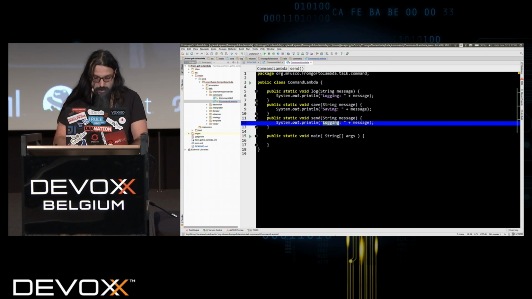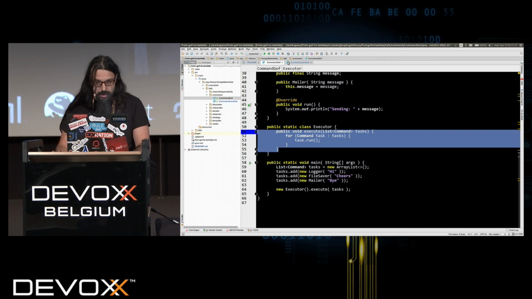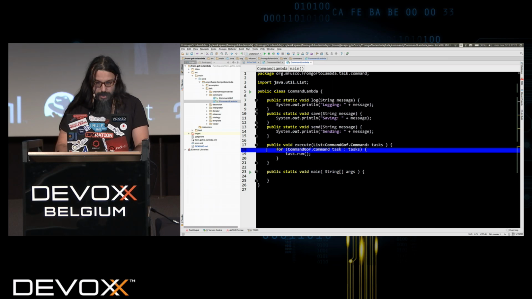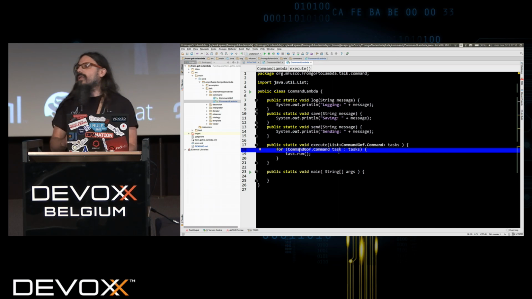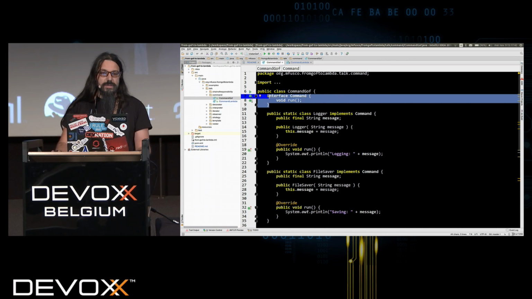Probably I can also rewrite the rest in a more static way. I don't want a list of commands. I don't want to create this other artificial interface. I already have in Java an interface with exactly the same signature, that is Runnable, of course. So I can say that I want a list of Runnable here.